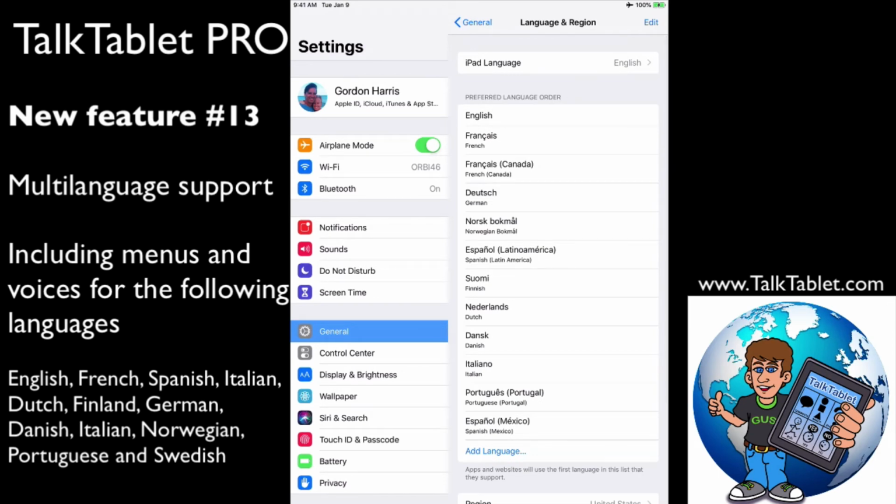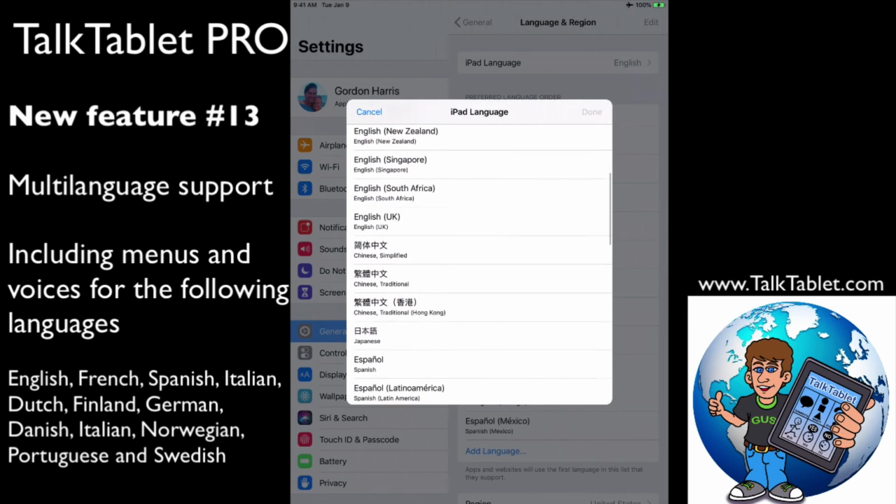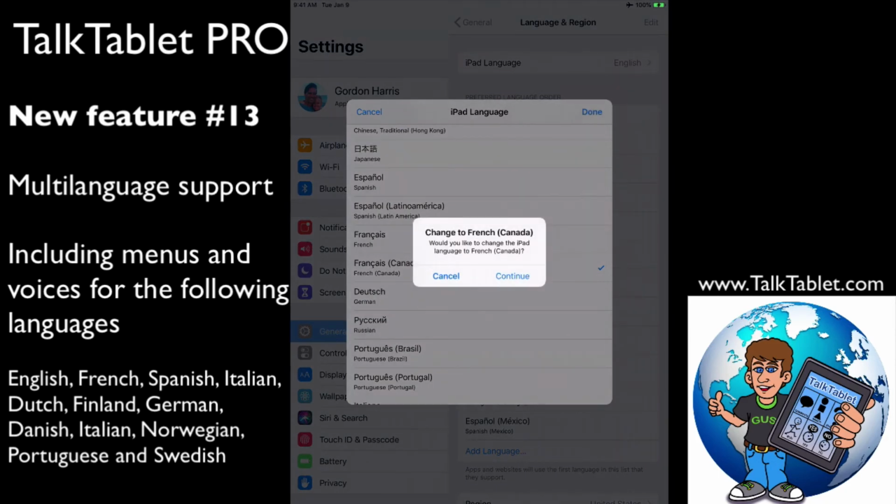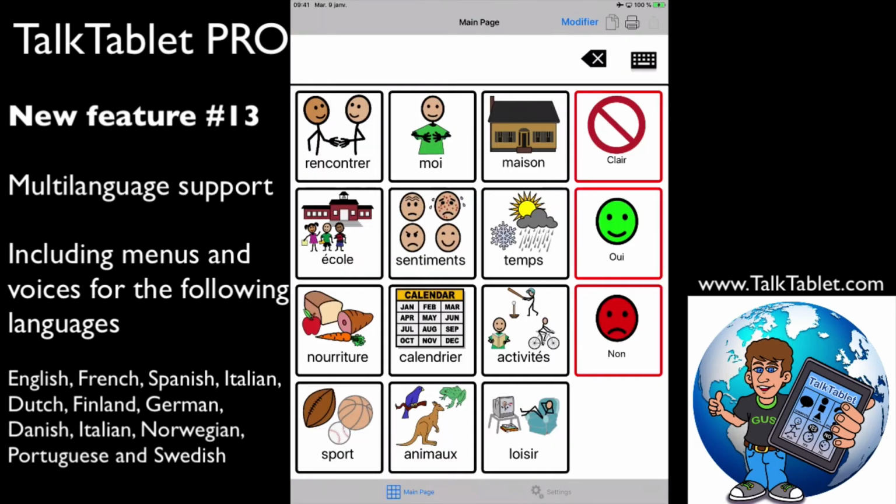At the top where it says iPad language, it says English. I'm going to change that to French. I'll make it French Canadian in this example. I press Done. Do you want to change this to French Canadian? Sure. So now the iPad is configured to be a French iPad. Everything in it, the menus, everything about it is French. TalkTablet knows that this is a French iPad, and so it behaves accordingly.